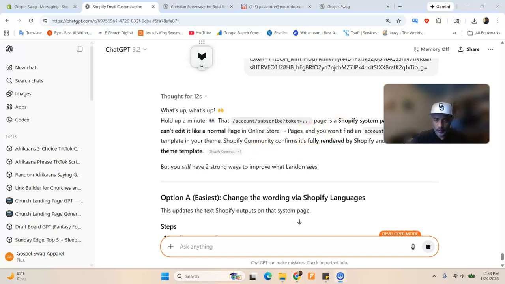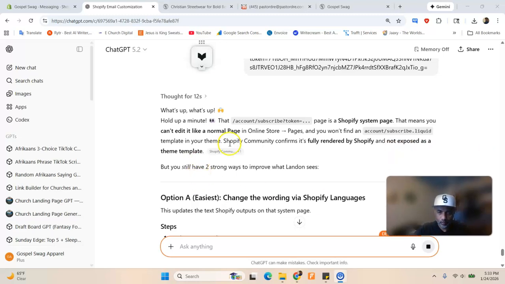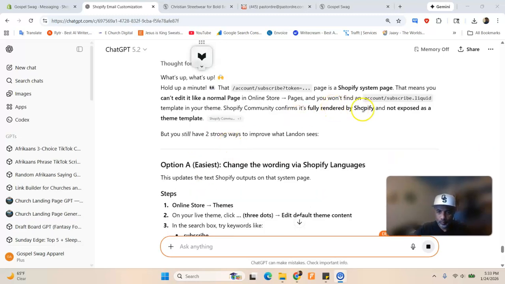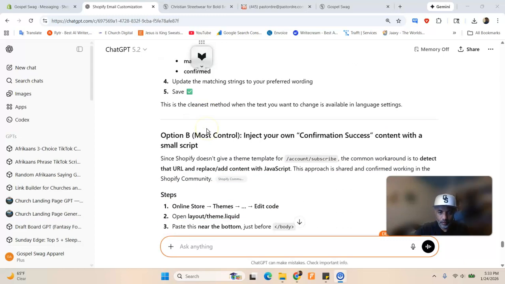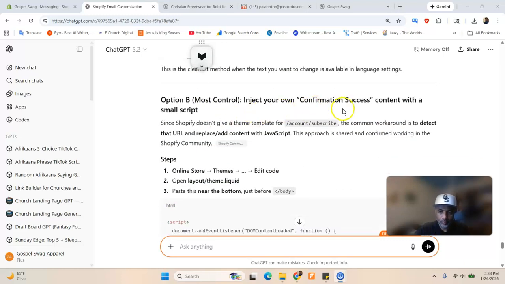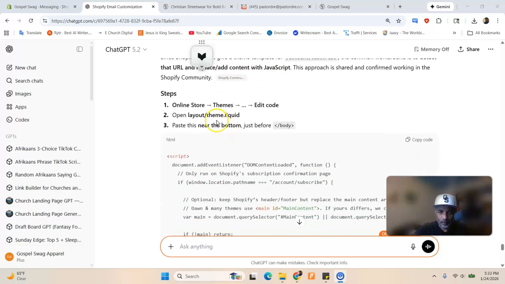Okay, means you can't edit like a normal online store page. You won't find it there. Okay, cool. But you still have two strong ways to improve what the customer sees. Option A, easiest, change the wording via Shopify languages. This updates the text Shopify outputs on that system page. Option B, most control, inject your own confirmation success content with a small script. Okay, let's try that. So we're going to go online store, themes, edit code.